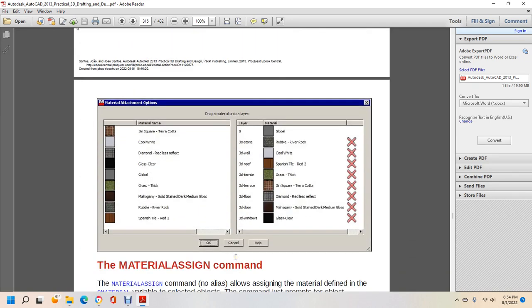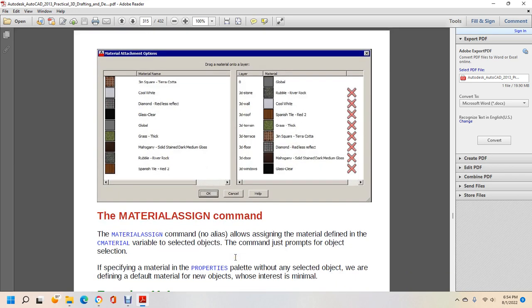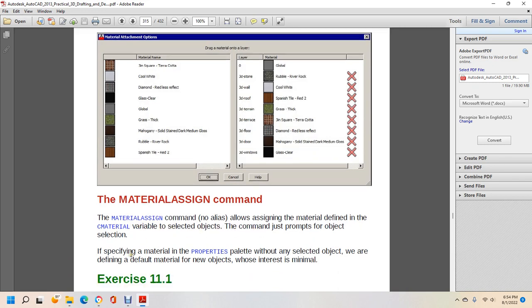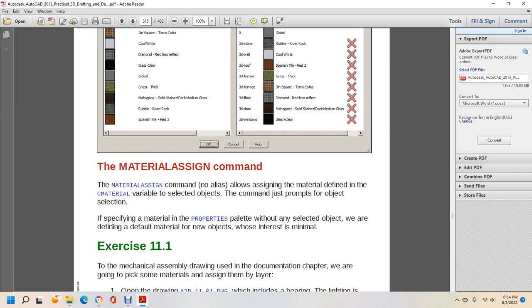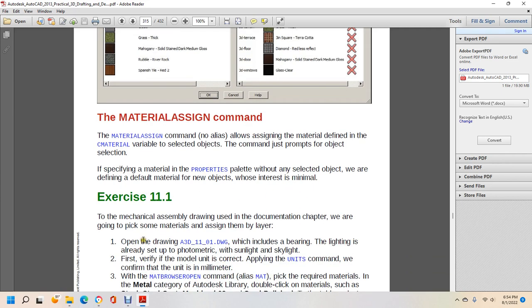Then there are the material assignment options. The material assign command allows assignment of the material to define the CMATERIAL variable. The selected object option just prompts for object selection. This is for the material in the properties palette when there is no selected object. We are defining the default material for new objects.